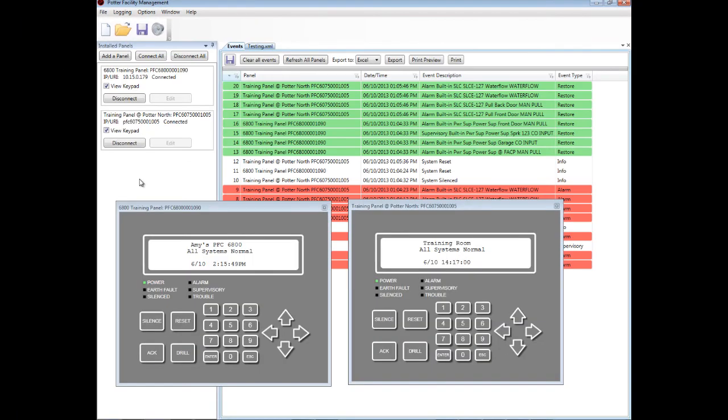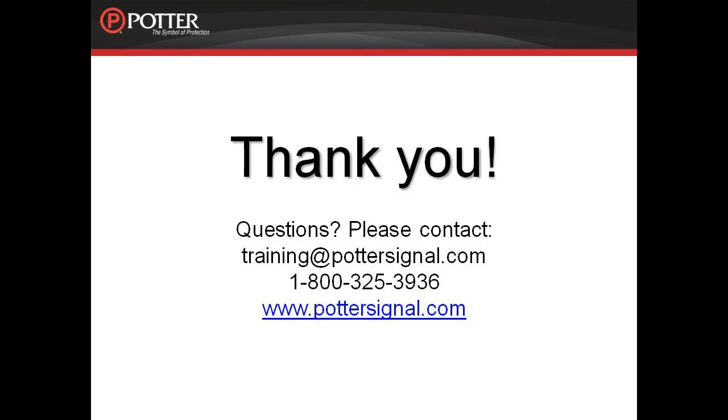For more information on all of these features, plus many more capabilities of the Facility Management Tool, please refer to the Facility Management Tool Installation and Operations Manual.